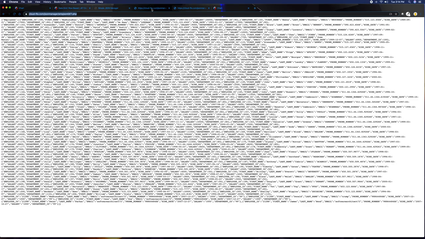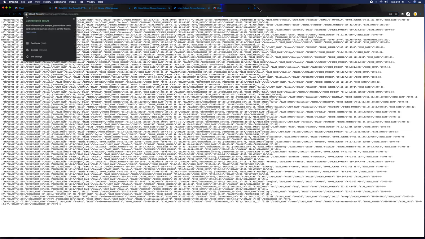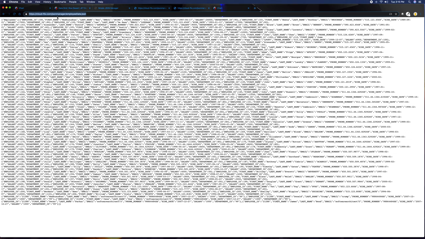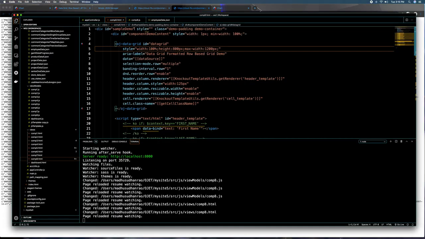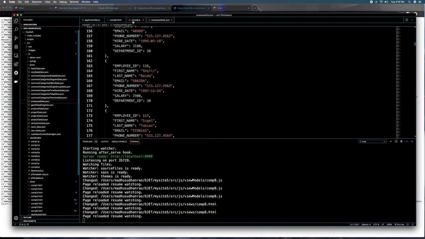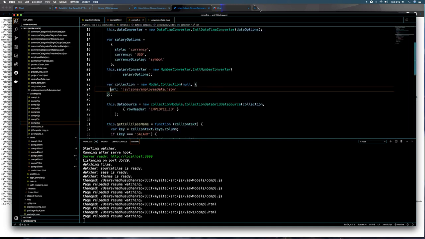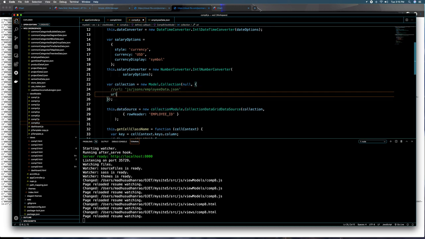So what I have done is, this JSON file, I have uploaded it to a server which is having a secure connection, right? So I will just copy this URL and go here. Rather than this, I will make it URL colon this one. See what happens.